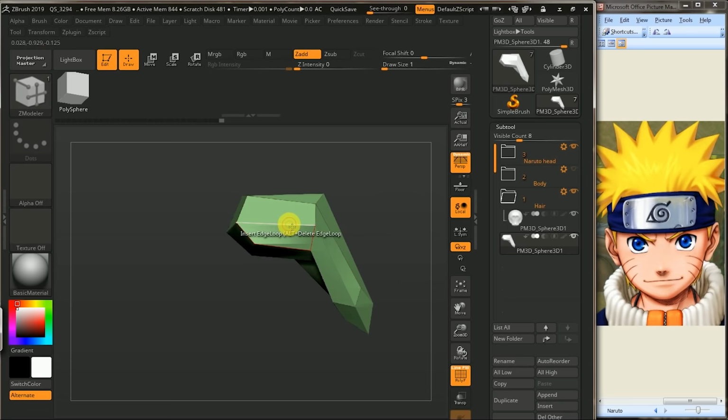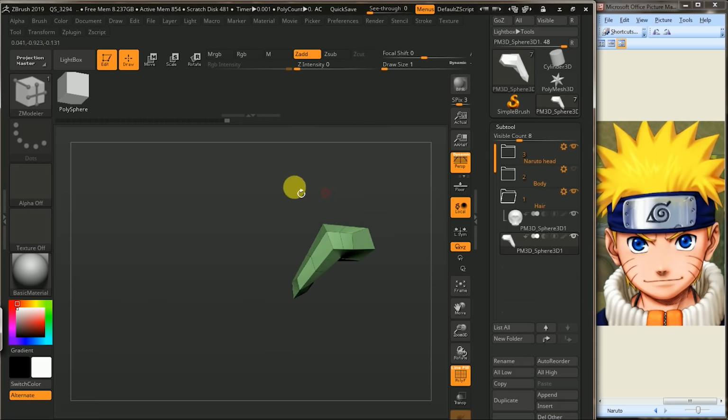Here we go, ZModeler tool. I'm adding an edge loop.